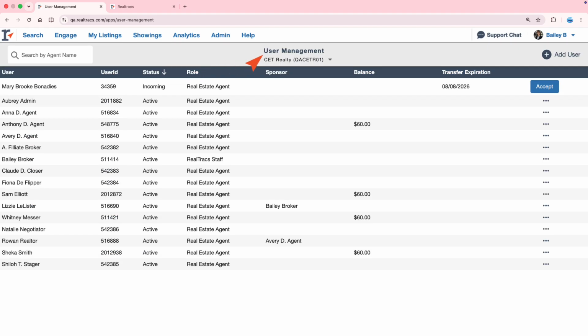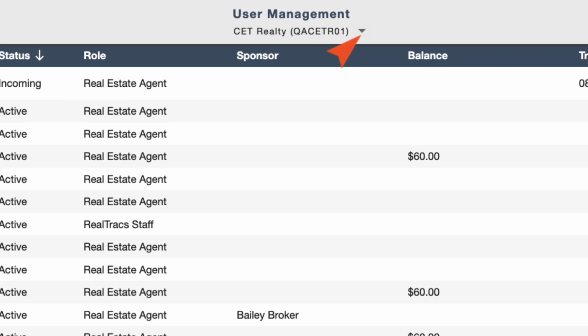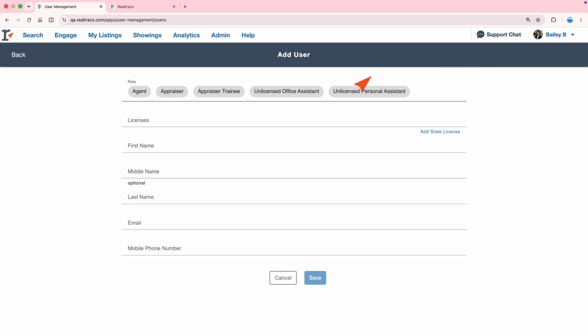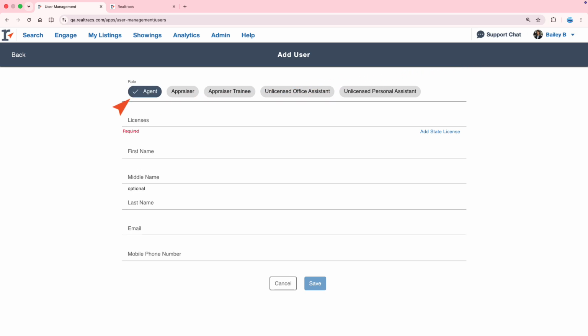This is where you can view and manage your office roster. To quickly find an agent, you can search their name in the search field in the upper left corner. For multi-office brokers, you can switch between offices using the office selector at the top of the page. To add someone to your office, select Add a User in the upper right corner.